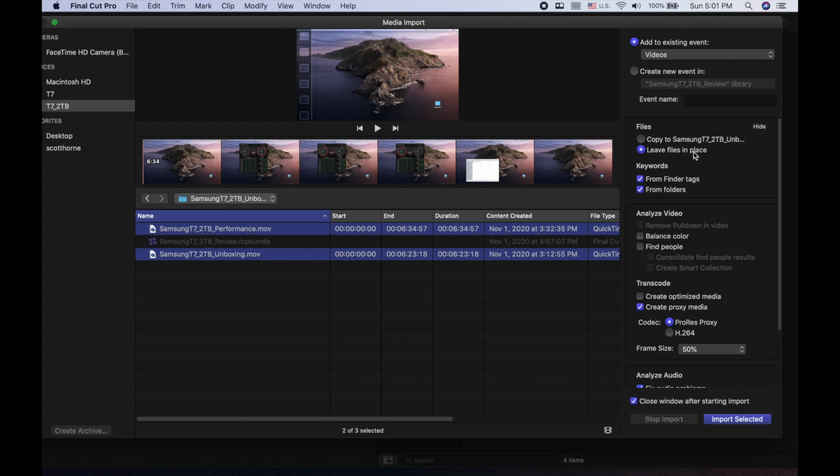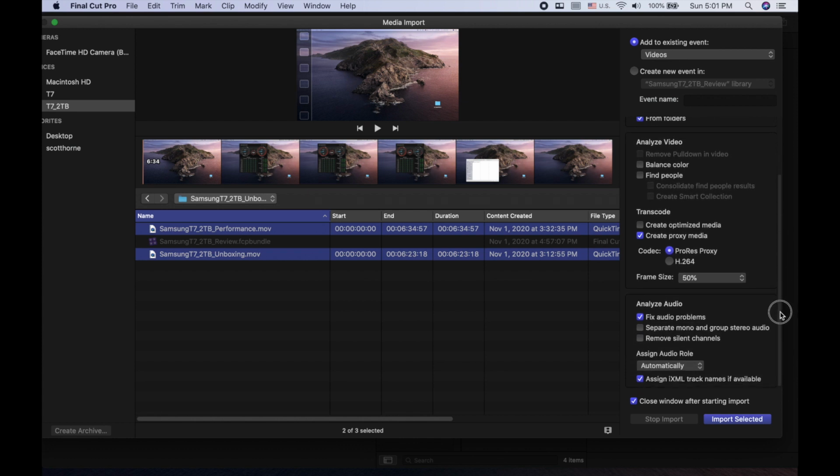We want to leave files in place. We don't want to make duplicate copies of these files any further than we have. I like to keep the fix audio problems selected, and again, we're just going to work with the create proxy media. We're going to click import selected.